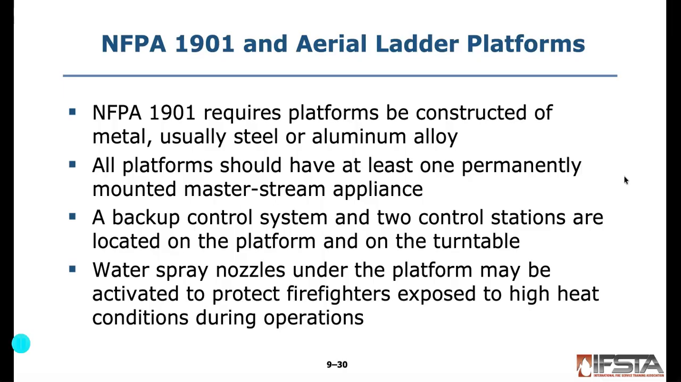The turntable is the part behind the cab on the bed of the ladder truck, and on the platform would be the bucket at the top, so you can control from both locations. Water spray nozzles under the platform may be activated to protect firefighters exposed to high heat conditions during operations and also defensive operations.